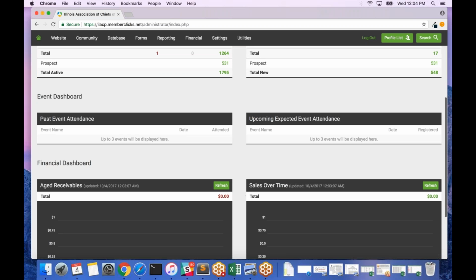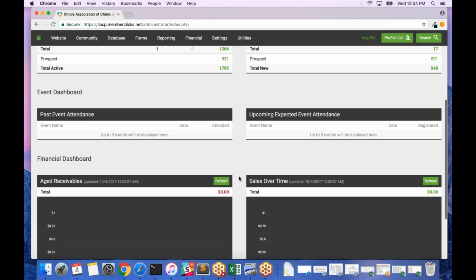Continuing through, we have our event dashboards. These pull up to 3 past events or 3 upcoming events from your event registrations. It's only going to bring in 3, so it's just giving you a snapshot of info, but you'll be able to look at that information in more detail in the forum. We're going to talk more about that on our 3rd training together.